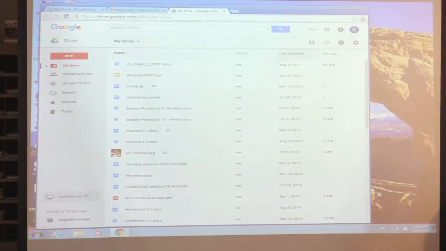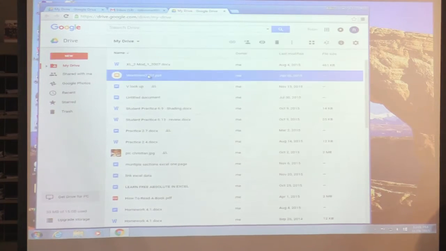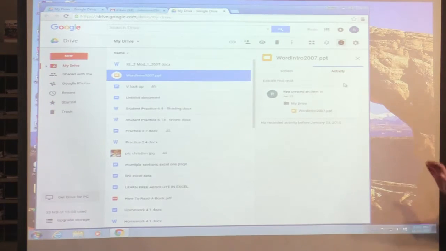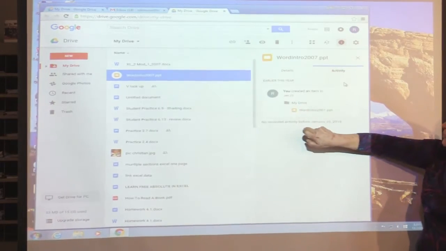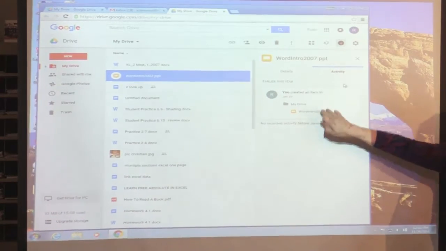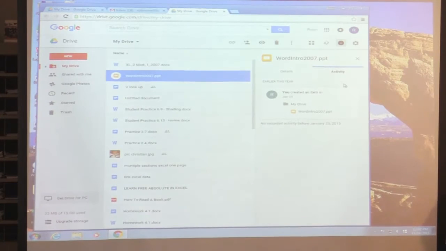If I want to know something about a special folder or anything, if I click here and then click on this little I button, it'll give me some details about that. I created this on January 23rd. This is what it is. And so it gives you a little information on it if you were looking for something.